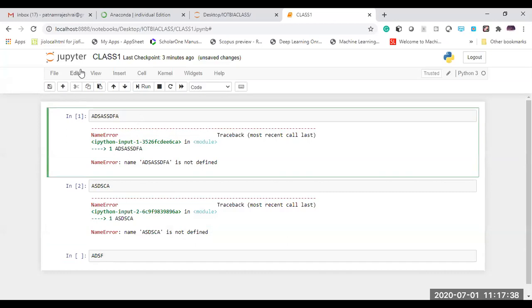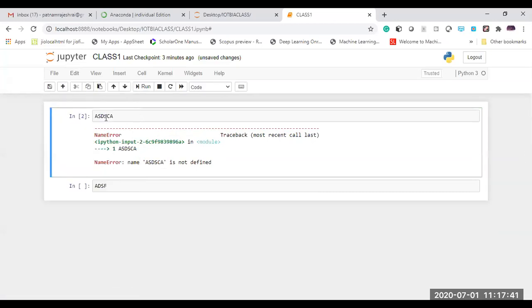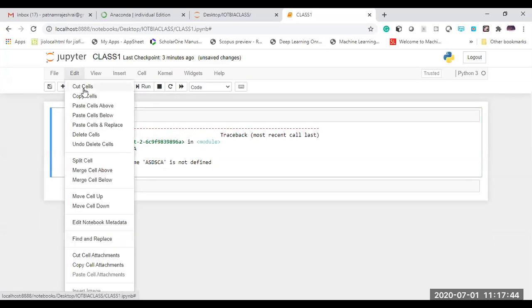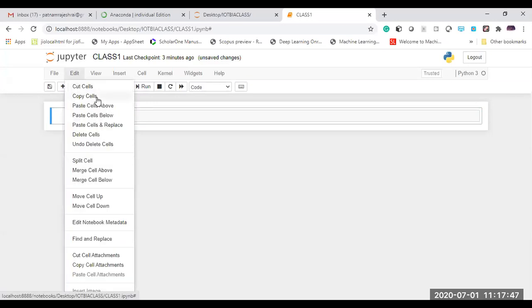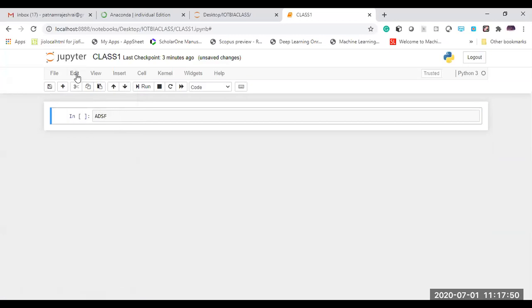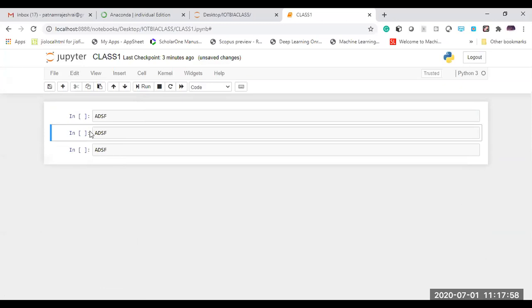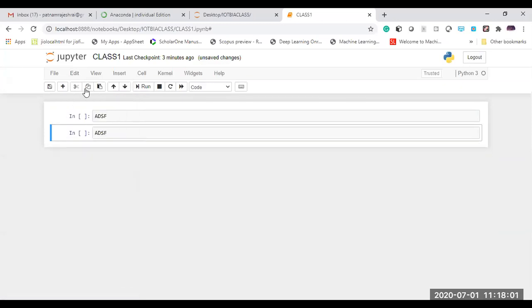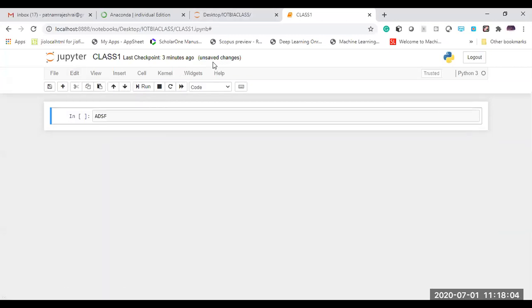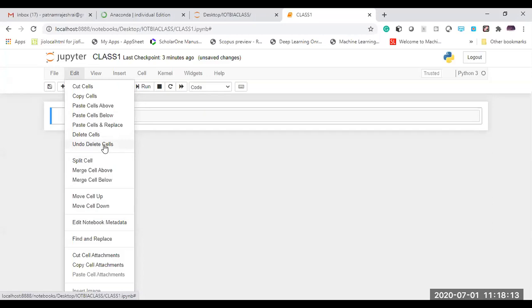If you want to copy this cell or cut the cell, it is going to cut that cell. In the same way, copy the cell means it is going to copy it. Paste the cell above means it pastes the cell above, or paste the cell below means it pastes below. Delete the cell, it is going to delete that cell. If you want the undo delete option, the previously deleted cell is regained as a cell back.